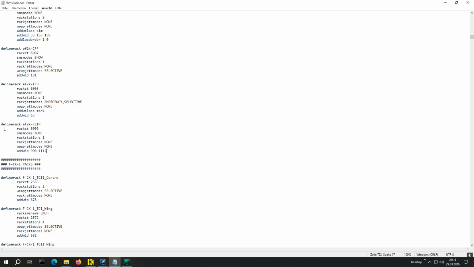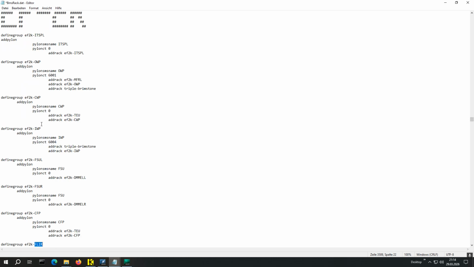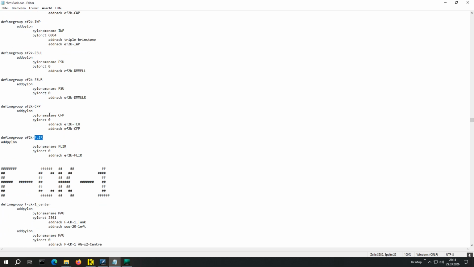So the second thing that we have to do, we move down to define group. In this case, you can also enter the name that you want. It's the same as the rec name. So you add pylon, you can define a pylon's name. It's in this case not really that important because it doesn't show up on the SMS page anyway. And then you need to add the rec that we have defined above.